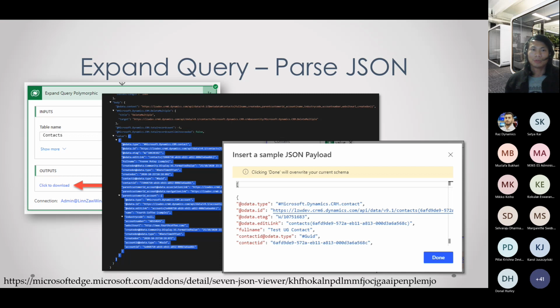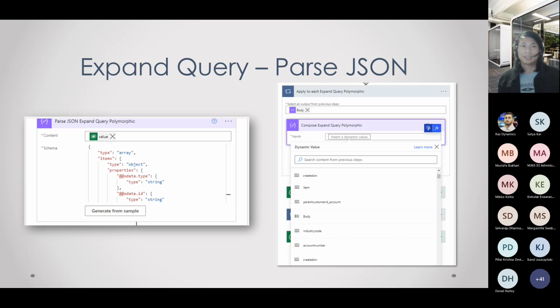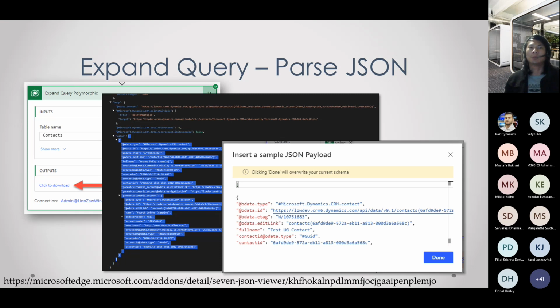So once you've got it, you just copy the JSON after the value property, because that's where the values are, and paste it into the dialog when you click on generate from sample. Once you click it, it will populate the schema by parsing that.